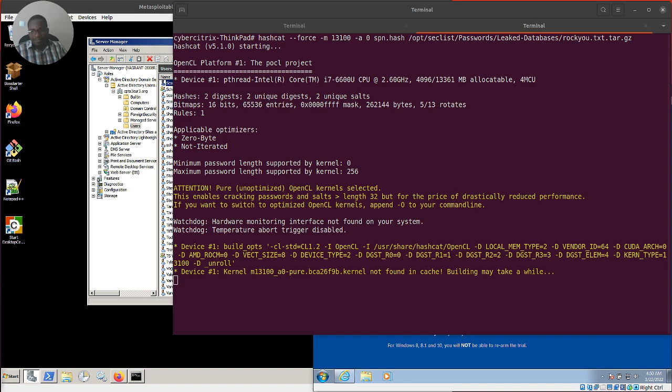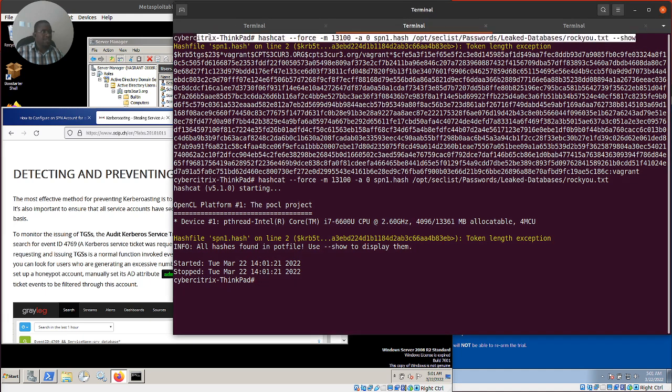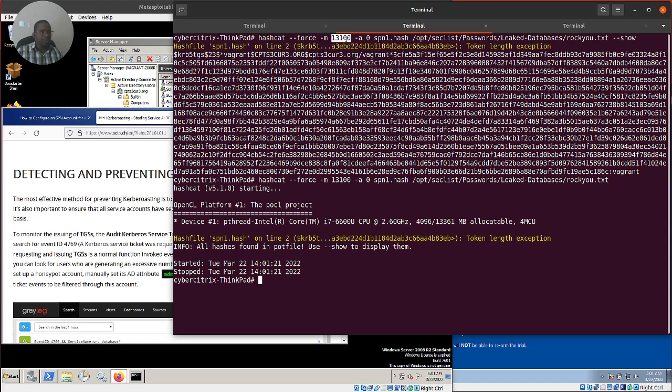Okay, so the cracking is done. Basically, we ran the command against it, and there you have it. Hashcat forcing this to run using the particular method for the SPN hash. Then we're passing the file, then also passing the dictionary, rockyou.txt, and we're able to quickly crack this first one with password vagrant.